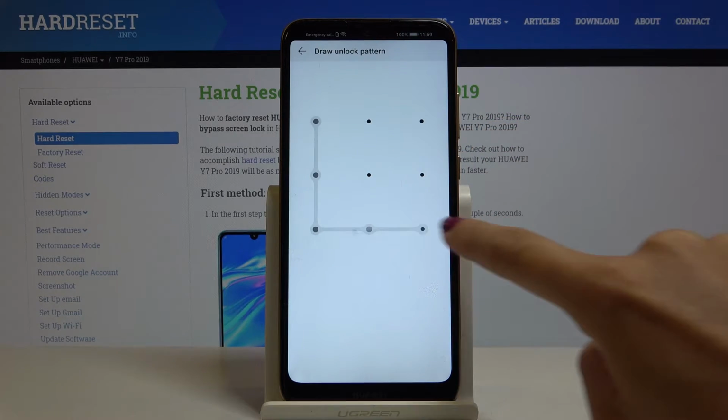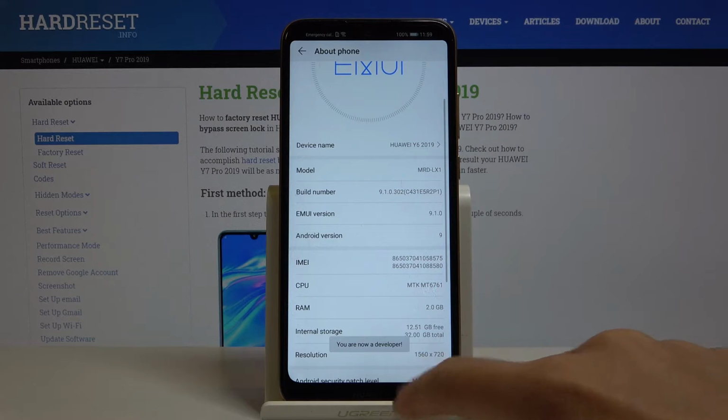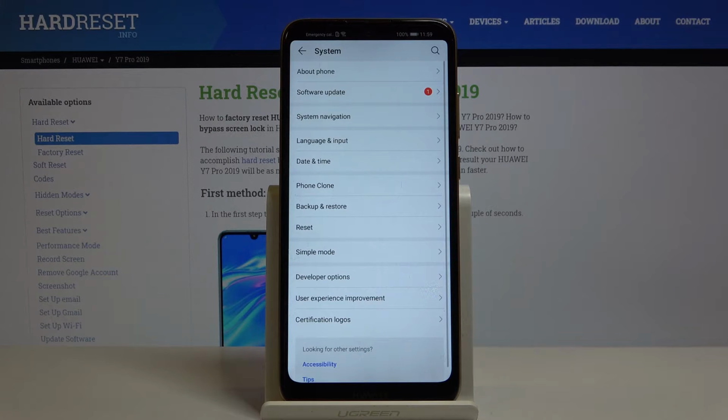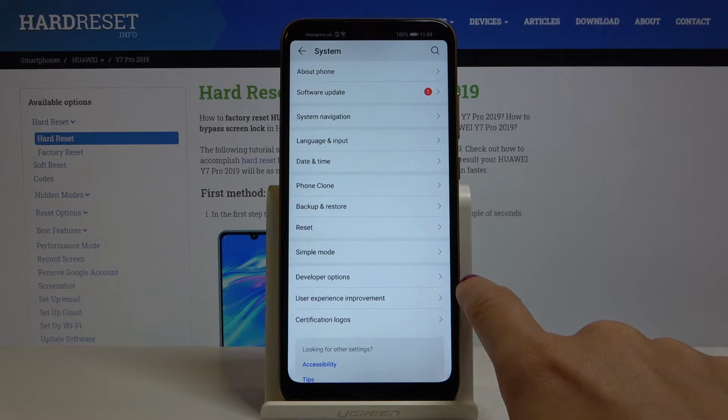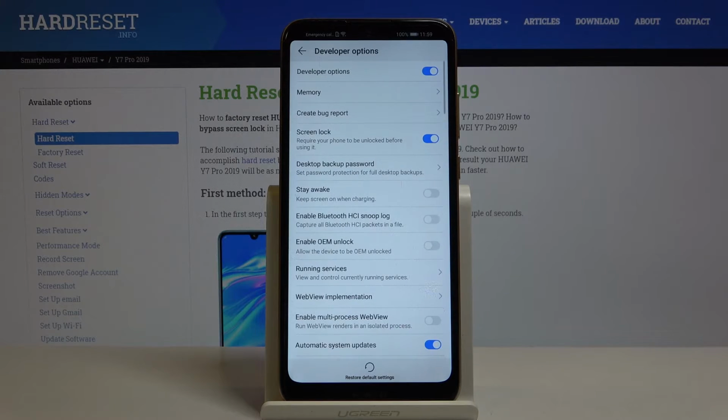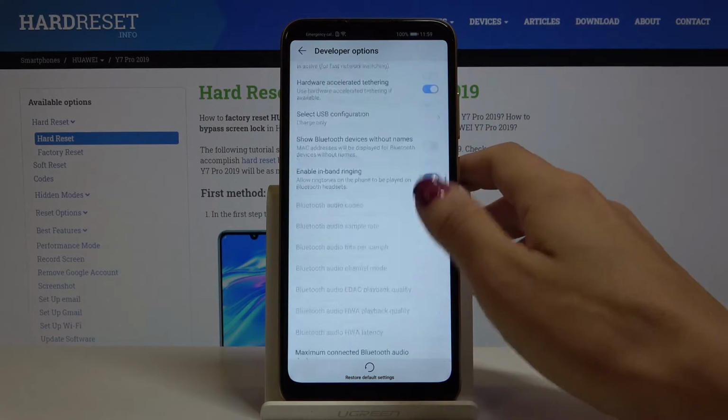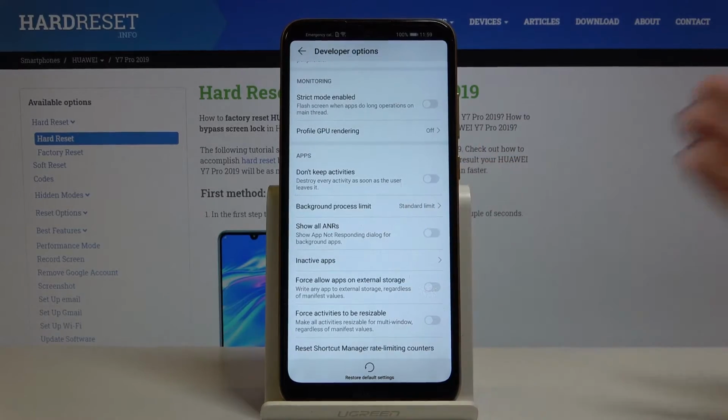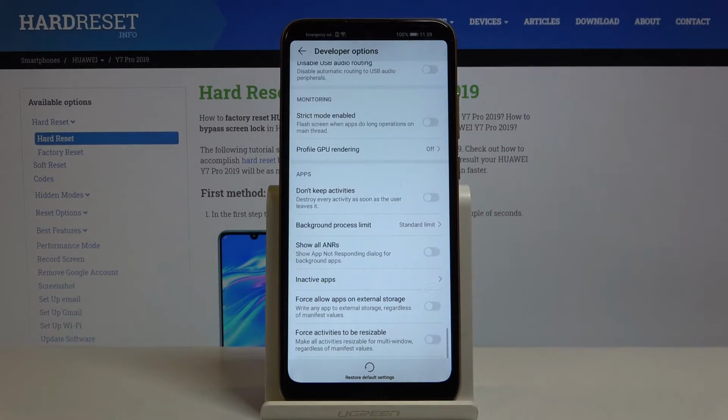Now draw your unlock pattern if you have one, and as you can see now you're a developer. So let's go back to the previous screen, and as you can see developer options appear right here. Click on it to open, and now you can use all the features, all the options that are included here. So for example, if you'd like to force allow apps on external storage, just click here.